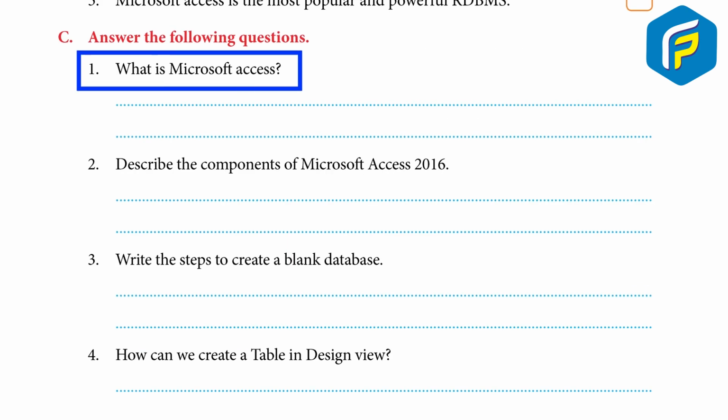C. Answer the following questions. 1. What is Microsoft Access? Answer: Microsoft Access is the most popular and powerful RDBMS, relational database management system, that serves as an integral part of the Microsoft Office suite application. It is employed to effectively organize and manage massive amounts of data.